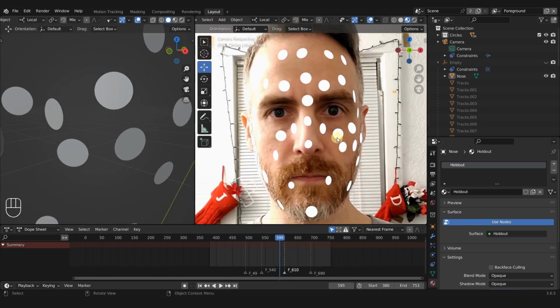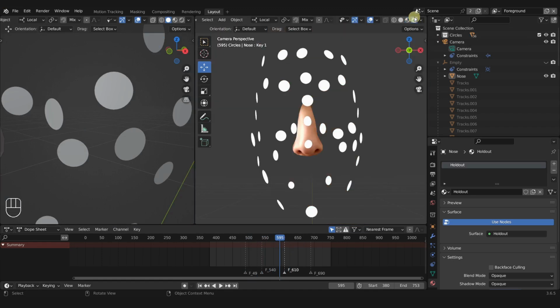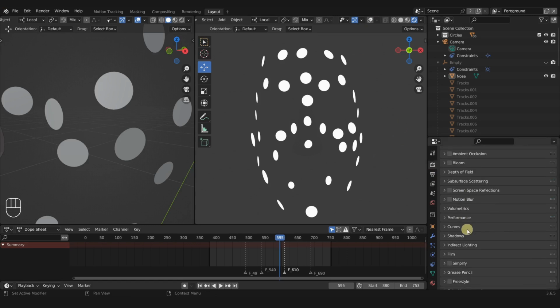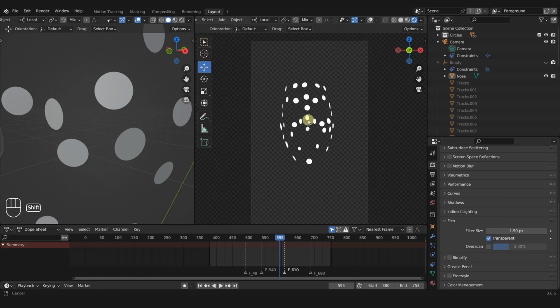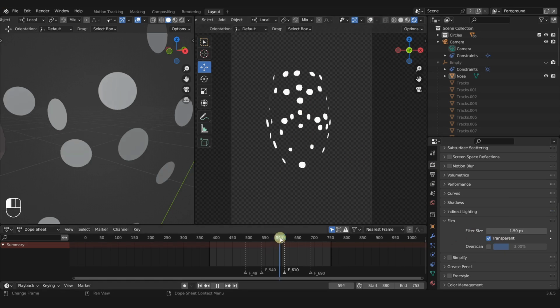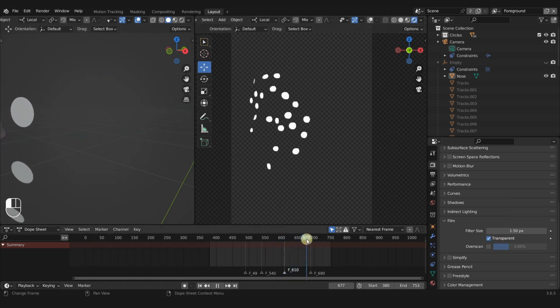And so let's see what our final result is going to look like if we come to rendered mode. We can see our big nose here, but we just have to uncheck overlays and then come to render, scroll down to film, and then click transparent. And this is what our final result is. And this is what we'll be using in the compositing.